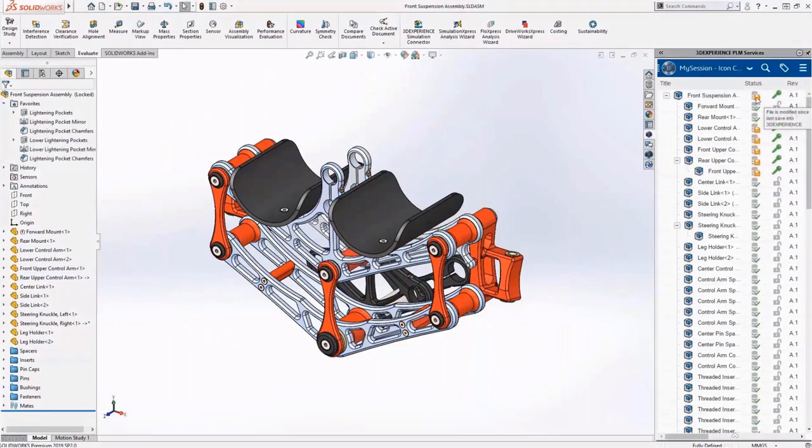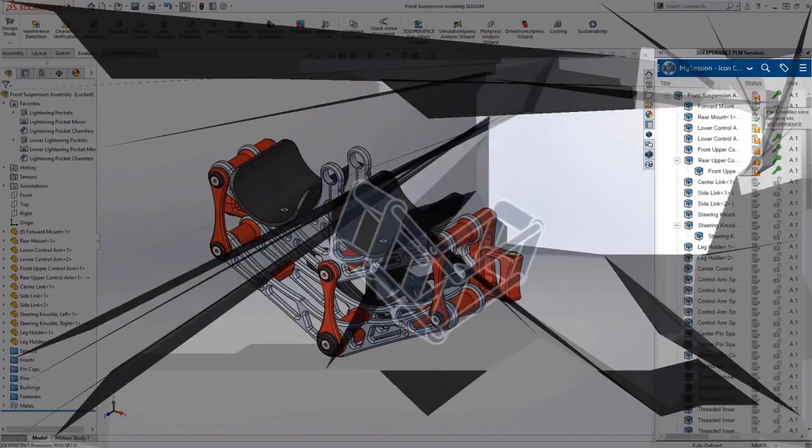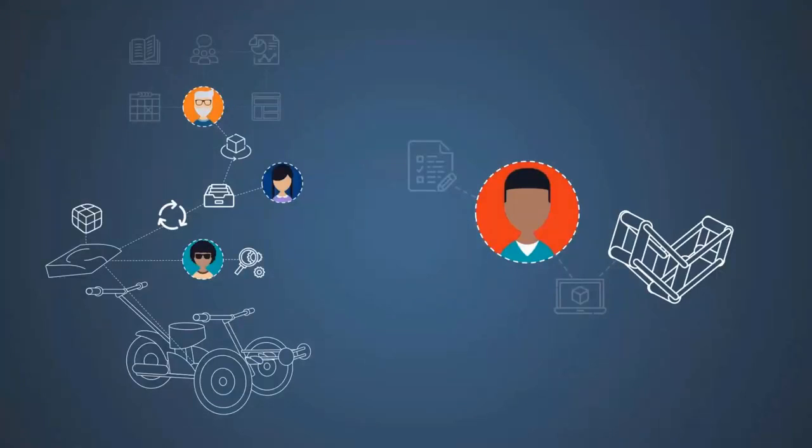His modifications are made to those control arms, and you can see that the task pane now highlights that those changes have been made. So Don completed the design changes, but currently only he sees that those changes are available. Making sure everybody has access to the latest changes is imperative for good design collaboration.